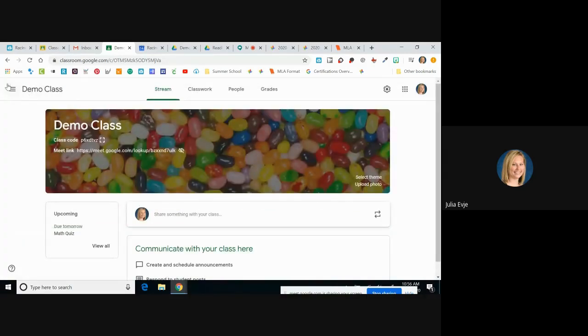Okay, so next we're going to talk about an assignment in Google Classroom. And what I want to show you right now is an assignment, and I want to show you the teacher view compared to the student view for this assignment. That's a question that I get a lot from teachers is, well, how are my students going to interact with it, or how does it look?